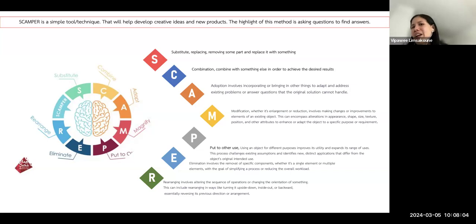Adoption or adaptation. Modification. Is there anything we could enlarge? We could reduce it, or even make the size smaller. For example, hardware, the hard disk drive. It used to be really big, right? But then when we developed the process of making it, it could be smaller. Put to other use, using an object for a different purpose.